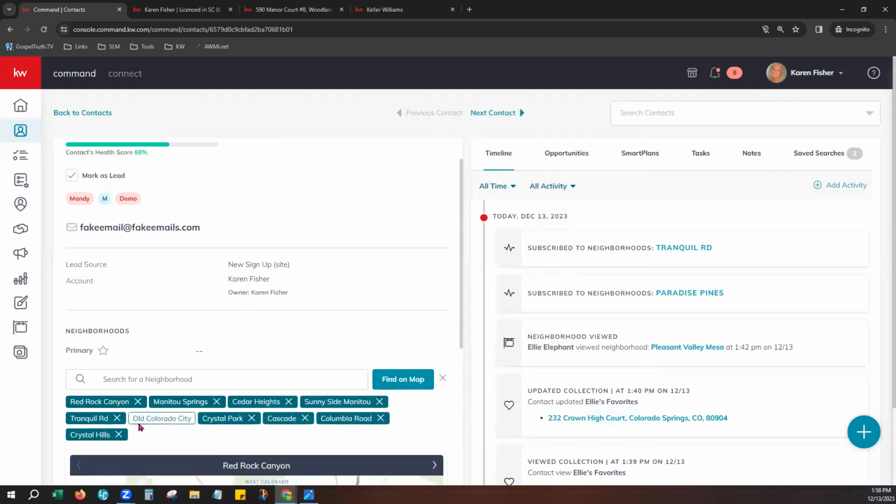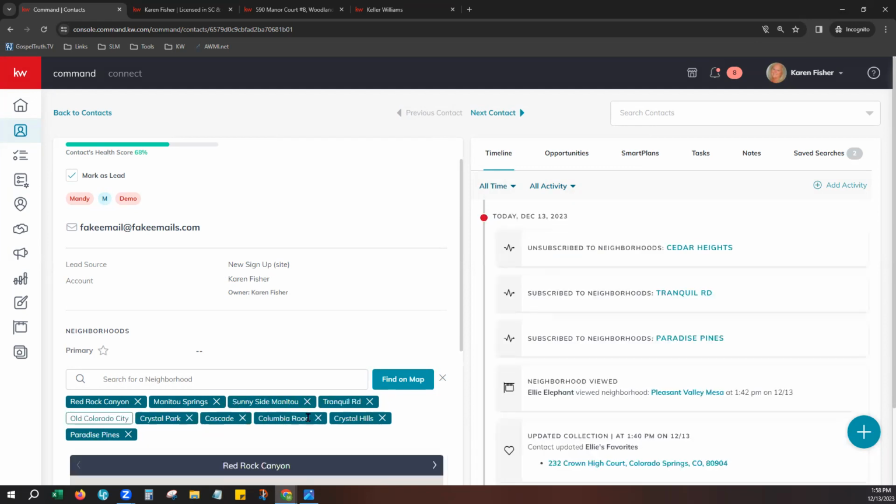If you see a neighborhood you cannot remove right here, like Old Colorado City, that's because that consumer actually chose it themselves from their app and you can't remove what they choose. Okay. But you can choose to remove the ones that you chose, like these. So you can just go through and hit X's beside them if you want to.